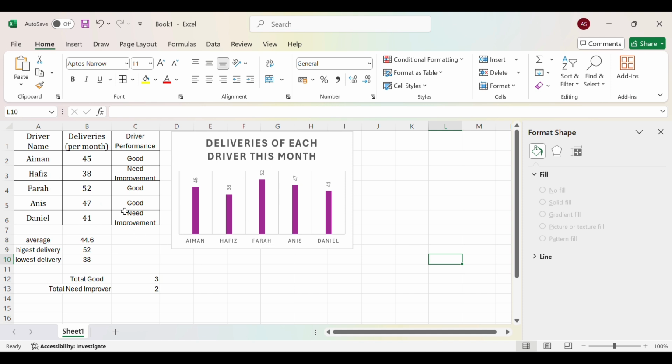Yeah, doing Excel is as simple as this. I guess that's the end of my tutorial. I hope this video helped you get a clearer understanding of the basics in Excel.